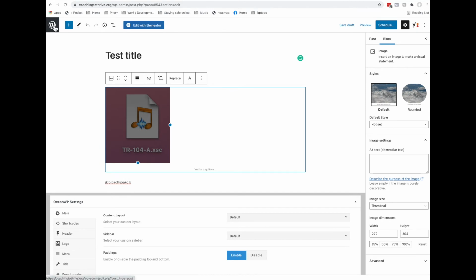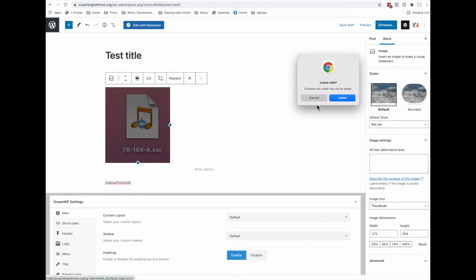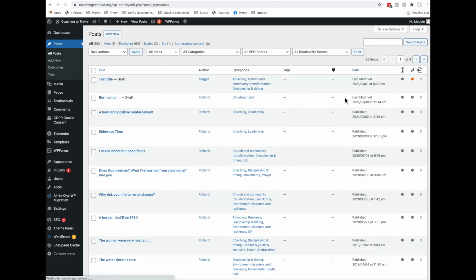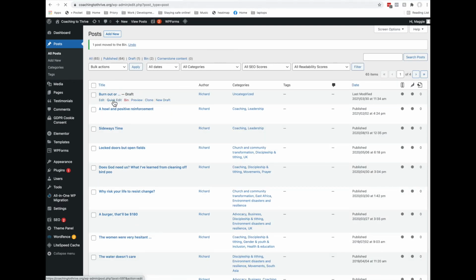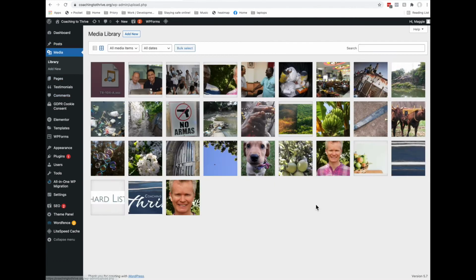I don't want to save this though, so I'm going to click here and I'm going to leave the site, and then I'm going to delete this. So I'm just going to click on bin, and that's deleted it. So that's where all your posts are. The media library we had a quick look at. This is where all your images are. If you wanted to upload any PDFs or anything like that, then they'd also end up in here.